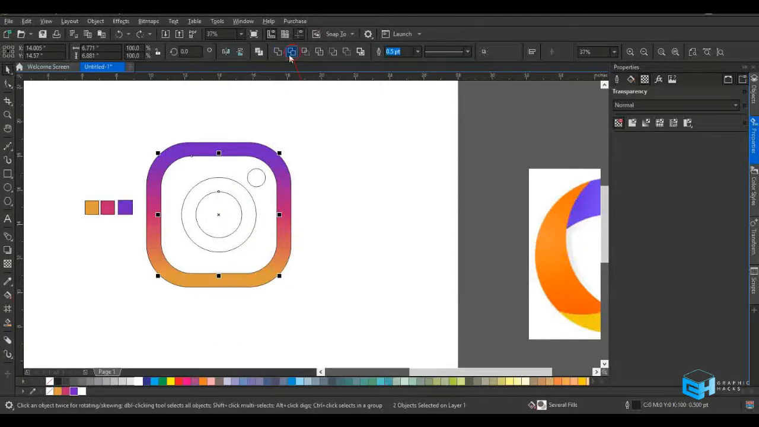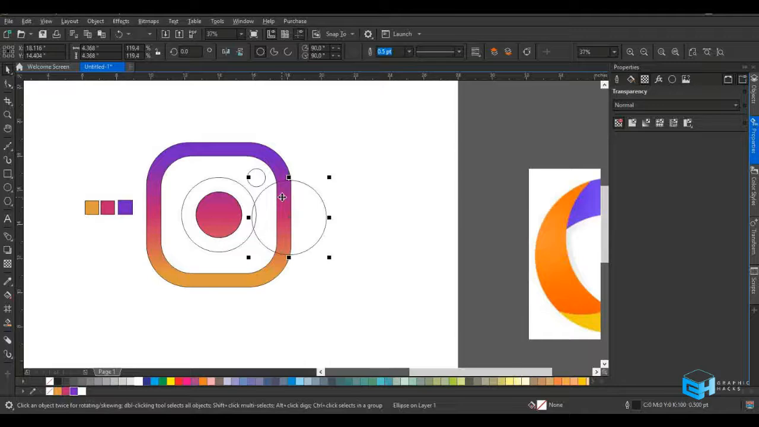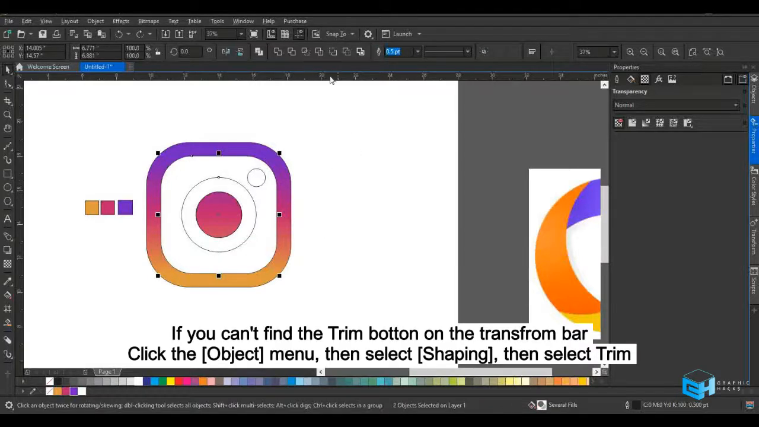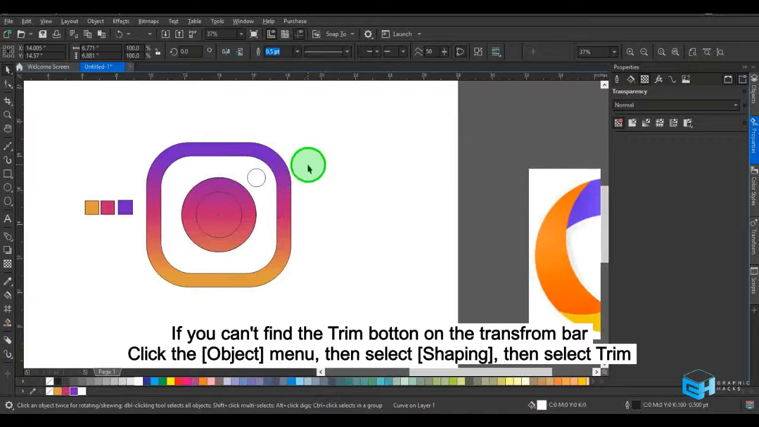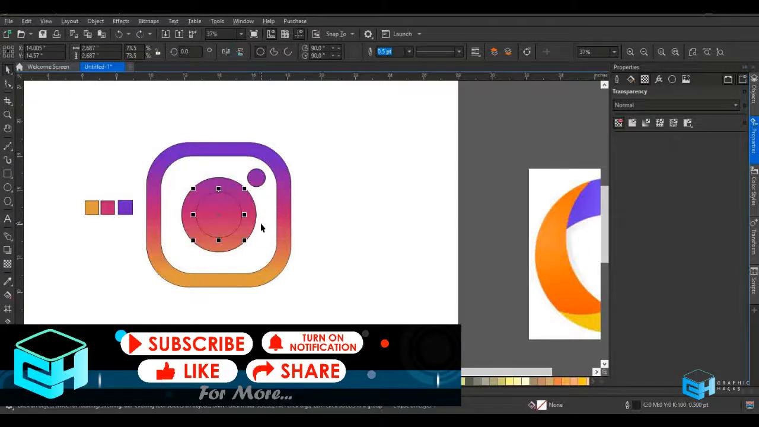Trim the box. That's trim. Alright, click on this. That's trim. Sorry about that. You're trimming, right? Alright, so you get this. Trim. Okay. So that's it for you.